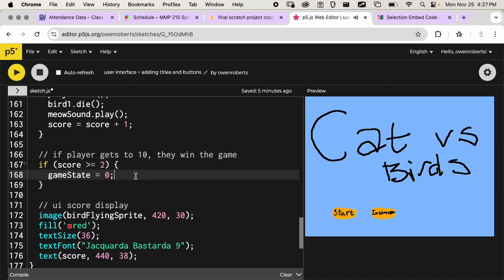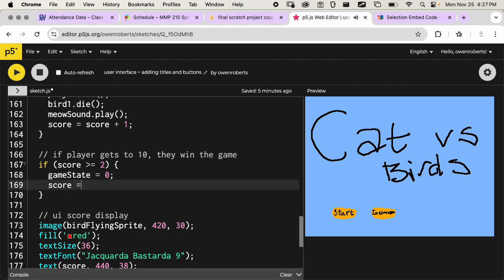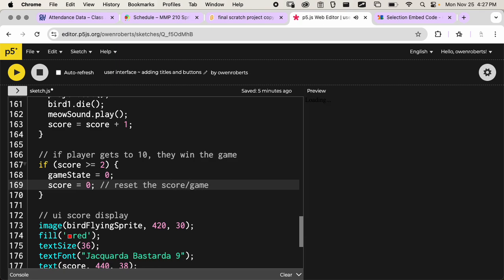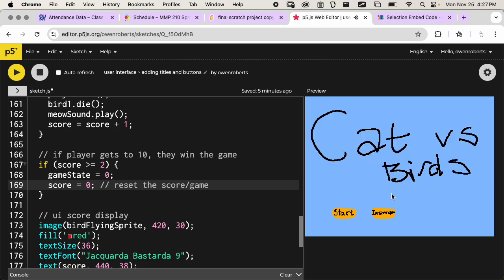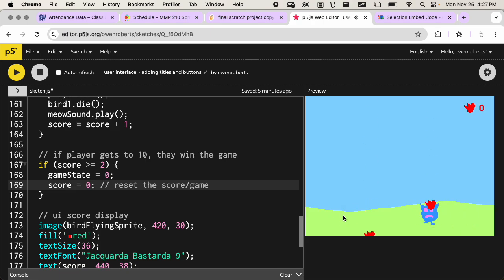We can just do that right here. If you have a lot of other things that you need to reset, you might want a whole reset function, but we're just going to reset the game here. So I'm going to say score equals 0, reset the score / game. And now I should be able to play the game again if I win. There we go.